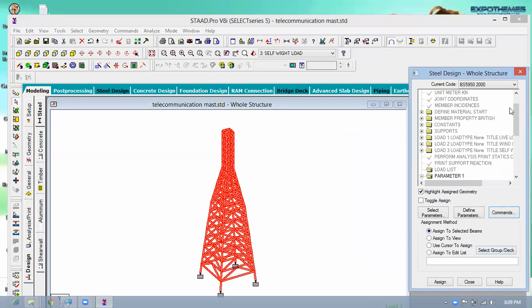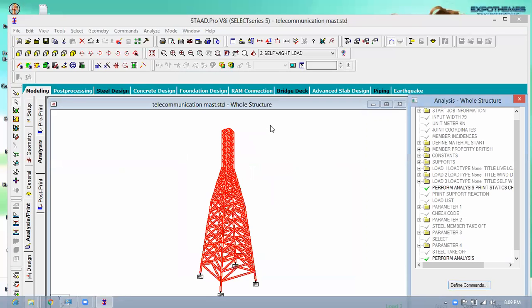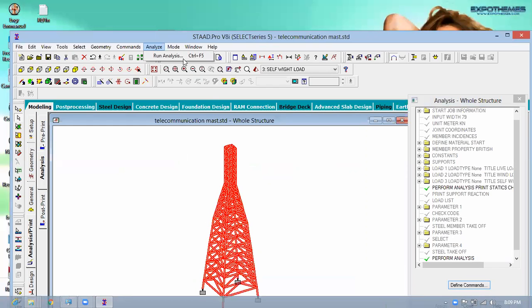So having done that, I'll click on analysis slash print. This is it here. I'll click on analysis slash print. I'll click on no print. So I'll click on add. If I've added that, I'll say close. Then the next thing is for us to run analysis. So I'll just click here and say run analysis.